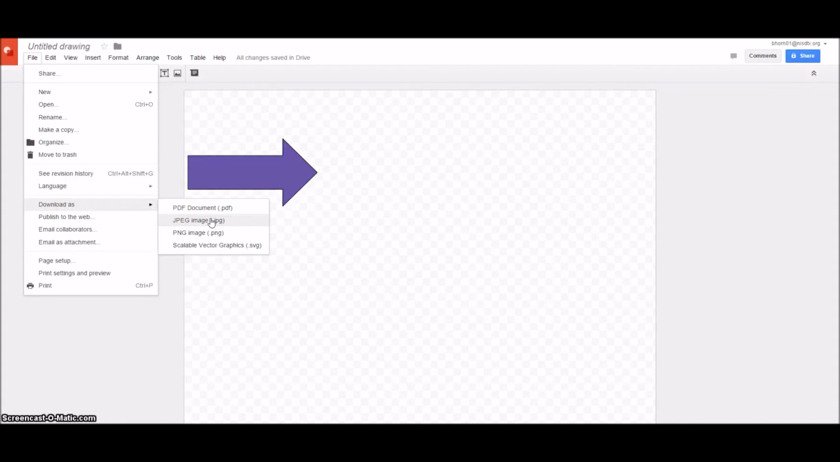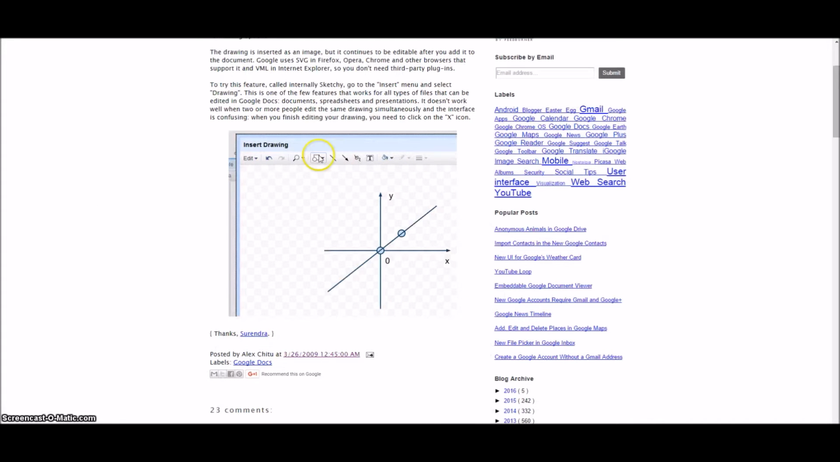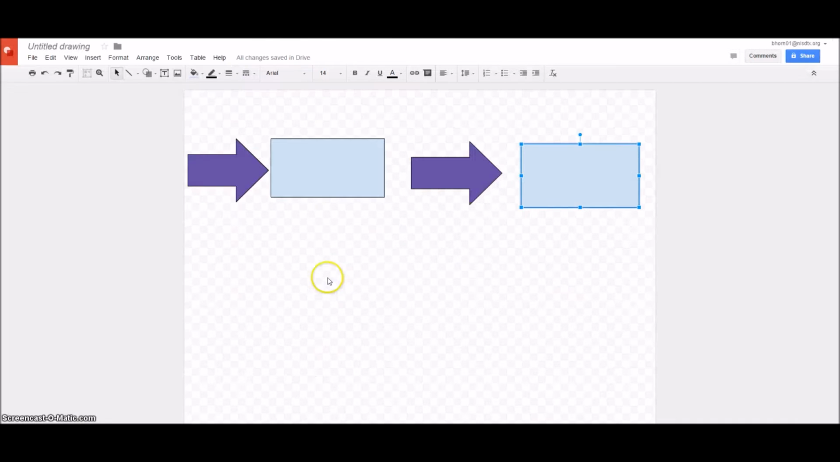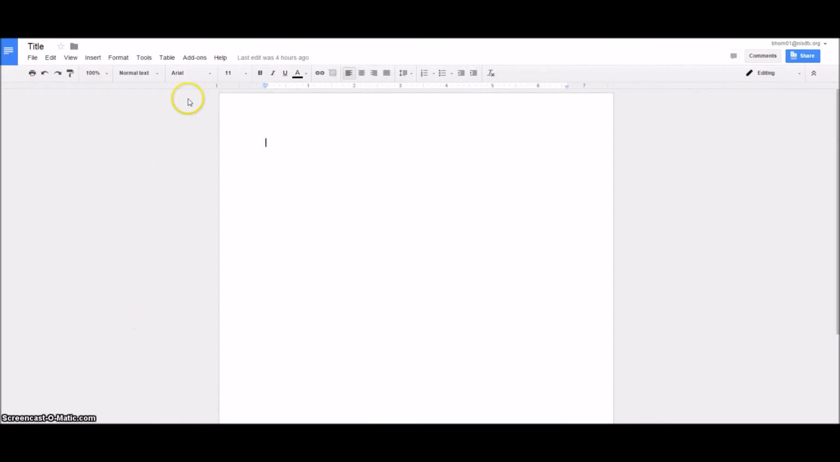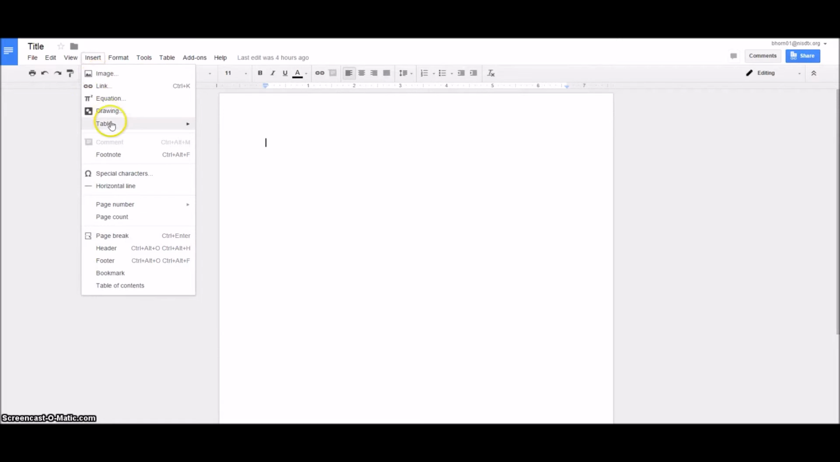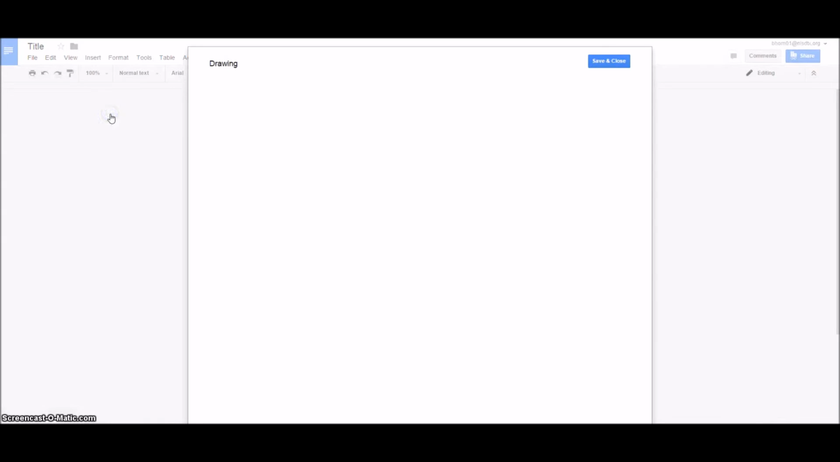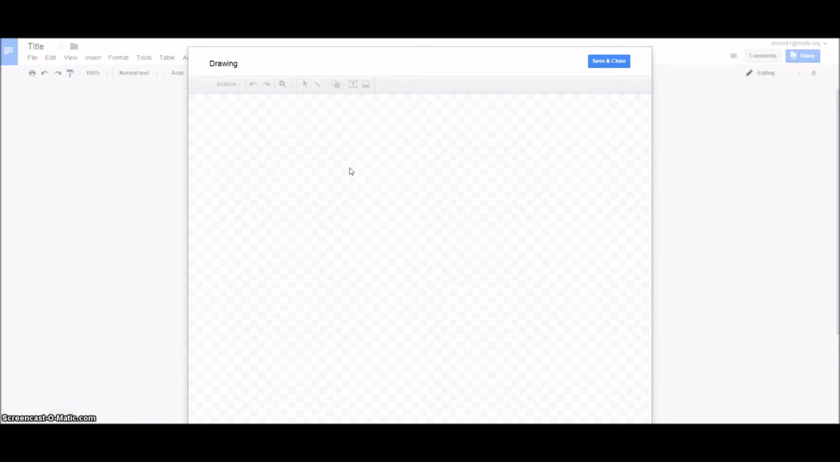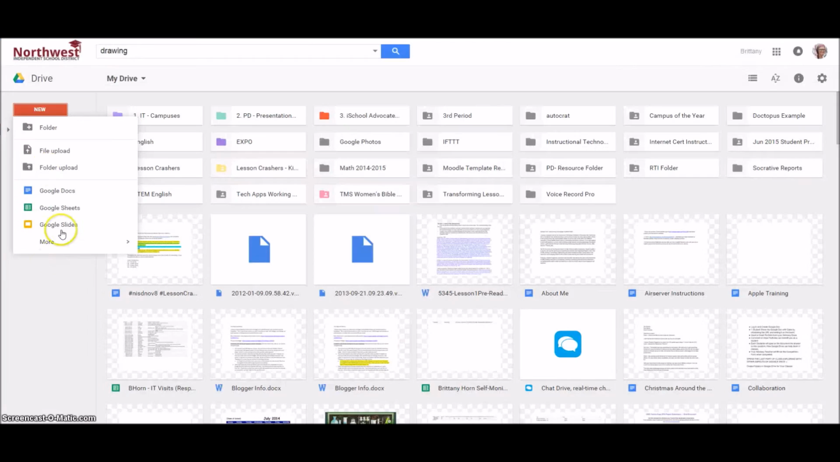With Google Docs, you can download as Microsoft Word or PDF. Notice here that someone made a graph with Google Drawing. You can use Google Drawings to show sequences. So there's a lot of different uses. Notice in the Google document that we created earlier, we can actually go to Insert and Drawing. And then we can make a drawing to insert into our Google Doc as well.